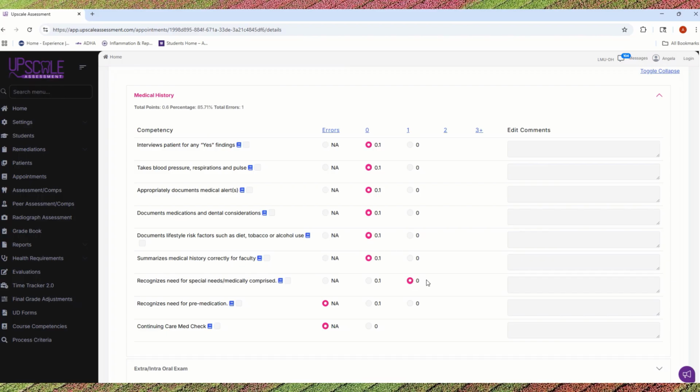If you say no to anything in this box, always document why you took the point off. So I would say, no, she did not meet the special needs requirements. Patient is in a wheelchair and needs assistance in transfer, has caregiver with her.